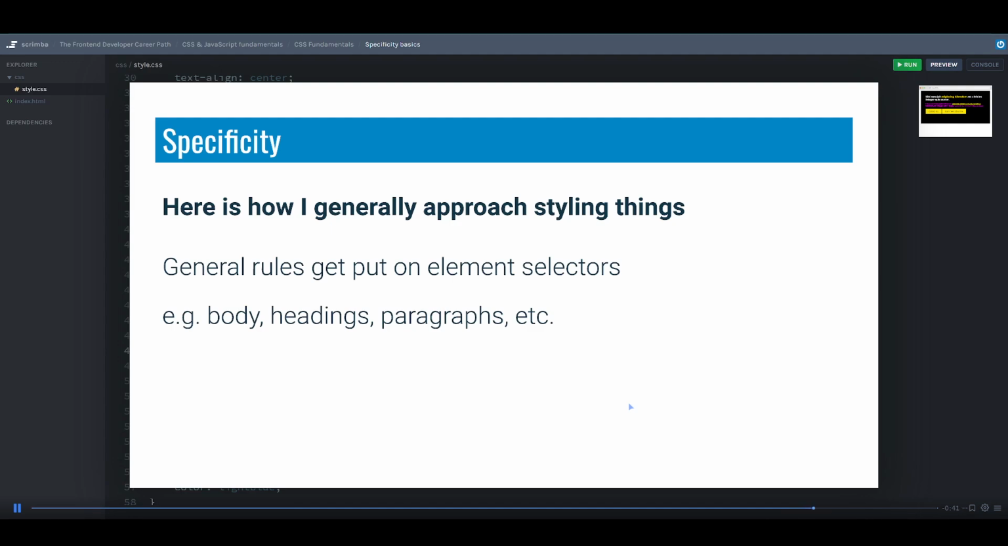And just because it makes my life a lot easier, because I want to select all of them anyway, and I don't want to have to give every single one of my paragraphs a class to be able to style it. Everything else, all of my divs, my headings, my sections, all of my stuff gets a class on it so I can style it.